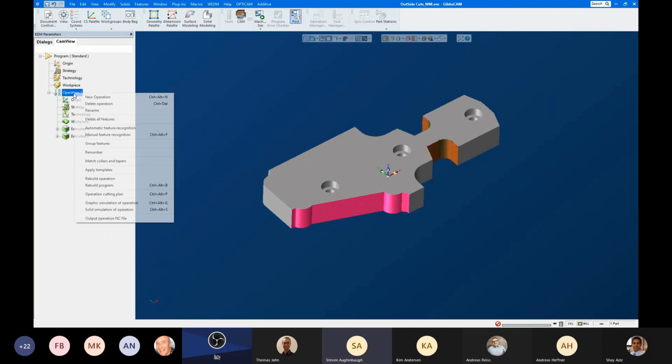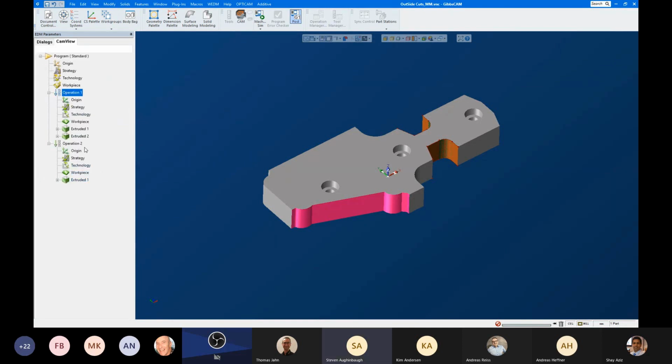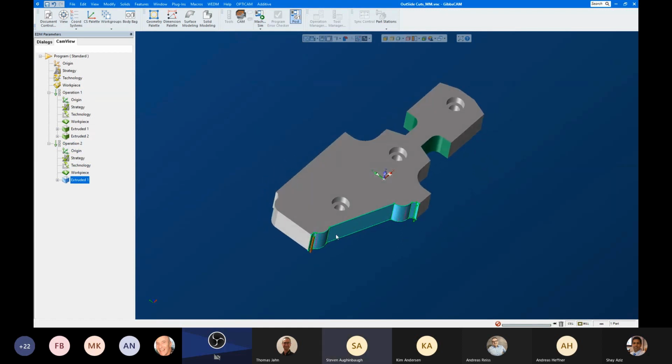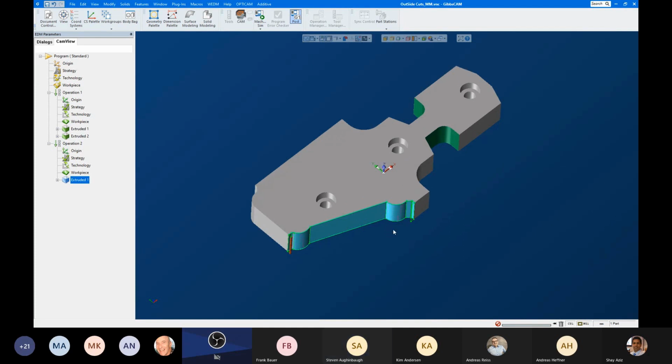Let's go in here. Let's do automatic. This time I'm going to use pink. And we'll say OK to that. It created a new operation, because that's how I have it set. So now I have a new operation that is totally separate from this operation. So on this one I can add tapers, I can change parameters, I can do all the different things, and it will post separately as well. So this is pretty cool.